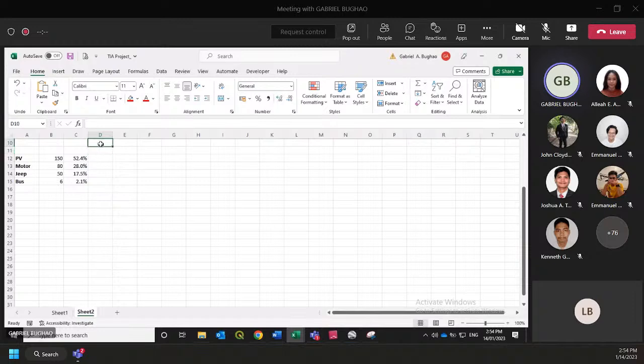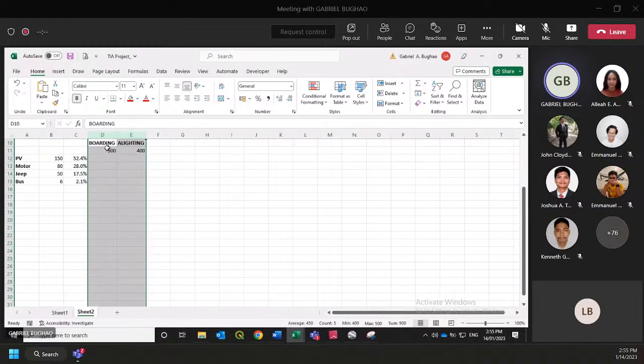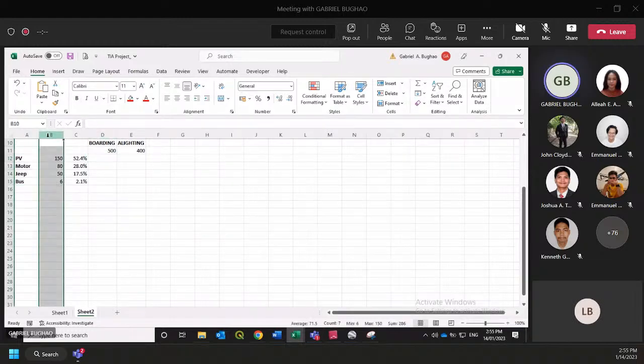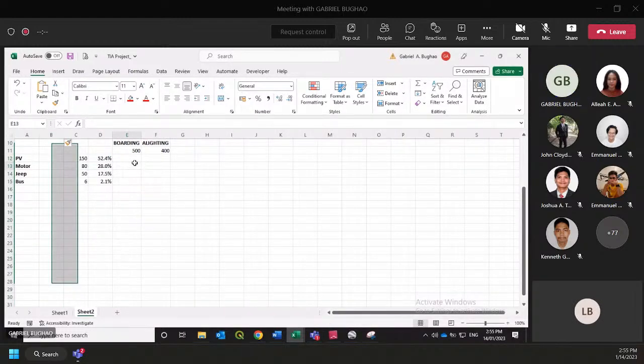Tapos meron tayong, ilan ba ang realistic number of passengers na mababa per hour? Let's say 500? 500 or 400? I don't know. This is the boarding and this is the alighting passengers. So now we're going to distribute these passengers into the vehicles dun sa kalsada. Okay.